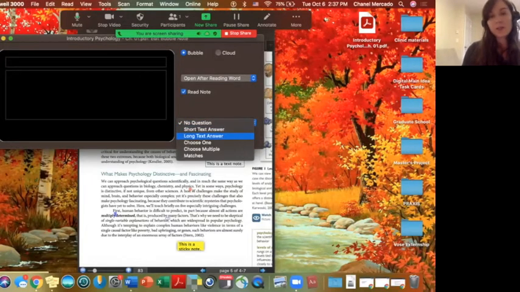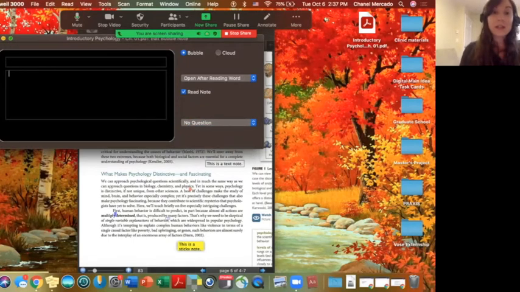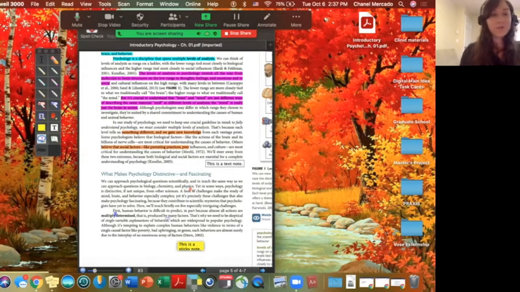And then also here are the different question options if you wanted to use it in that way. But you can use any of these tools however you think would work best for you. Kurzweil also does have a bookmark feature, so if you find something important, you can also mark that too. So that is it for the note-taking features of Kurzweil.